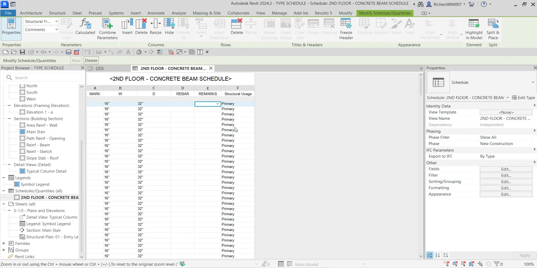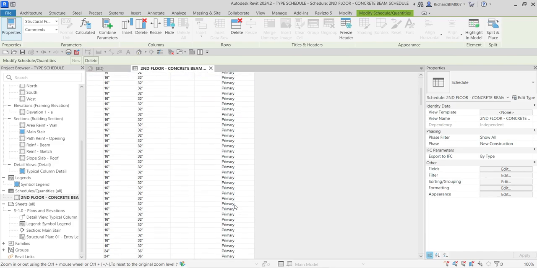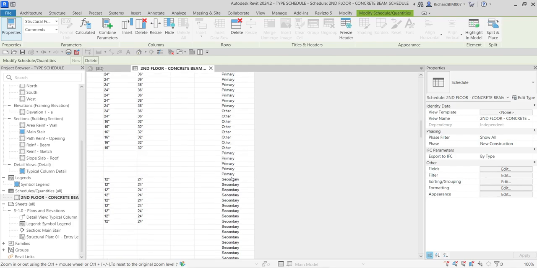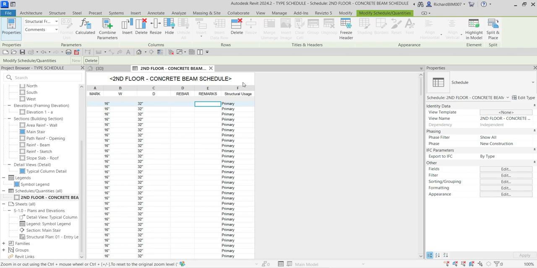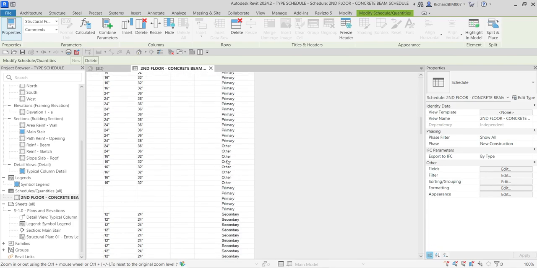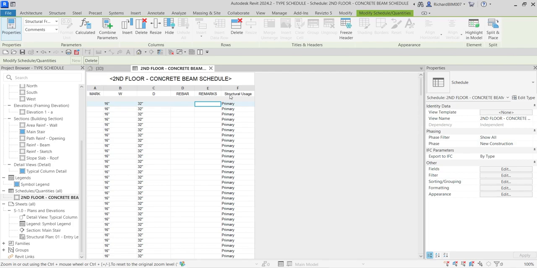And there you go. So it's now showing the structural usage of the concrete beam. So we have primary, and then we have other, and then we also have secondary, and then we have your chord, web, okay? Right. Now, the next thing is, let's say I want to filter this one or to sort. Okay, so I want to sort this one based on the structural usage because as you can see, the structural usage here in my schedule is not properly sorted. Okay, so you have the primary here and then suddenly you have the other and then after that primary again and then secondary. So basically what I want to do, I want to sort it based on the structural usage.